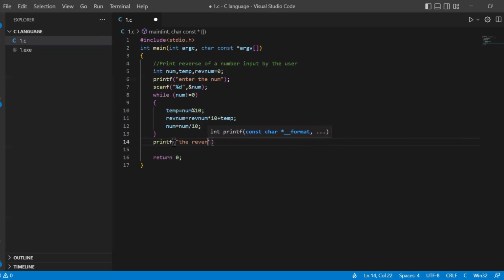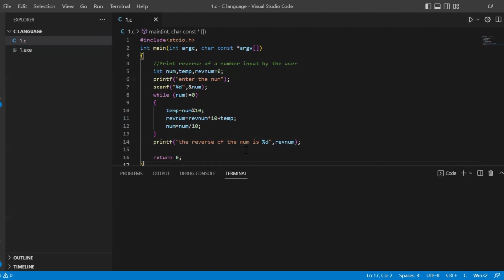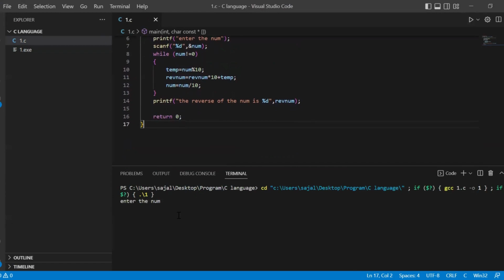The reverse %d. Now let's run the code. Let's say I'm giving 1 2 3 as the input and it is printing 3 2 1.